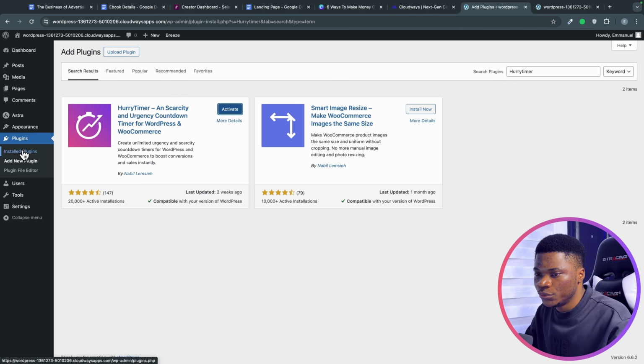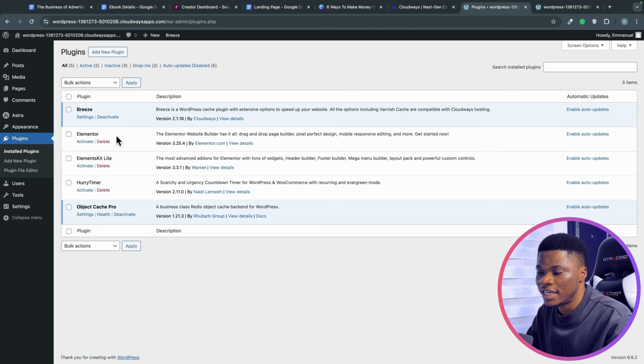Now come over to installed plugins. These are the three plugins we just installed: Elementor, Elements Kit Lite, and Hurry Timer. So select the three of them, click on bulk actions, select activate, and then click apply. So now we have the three main plugins that we need. That means it's time to actually start creating the page.